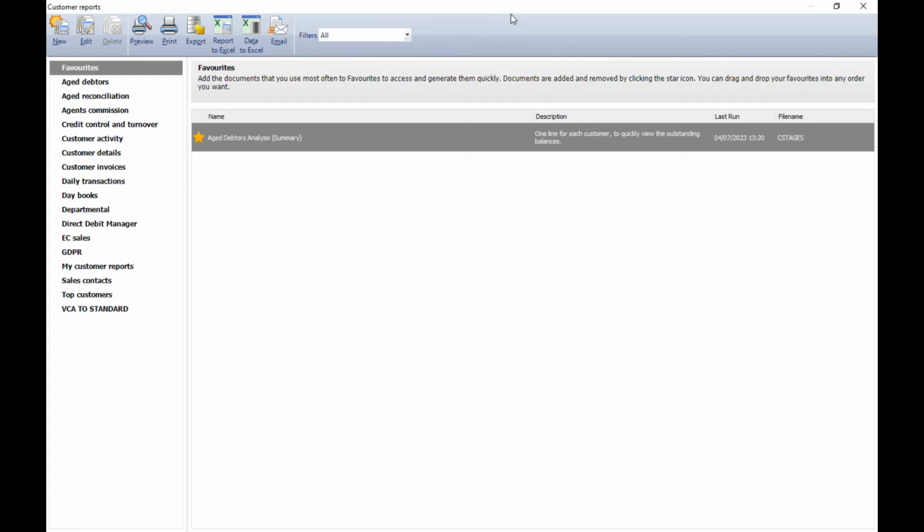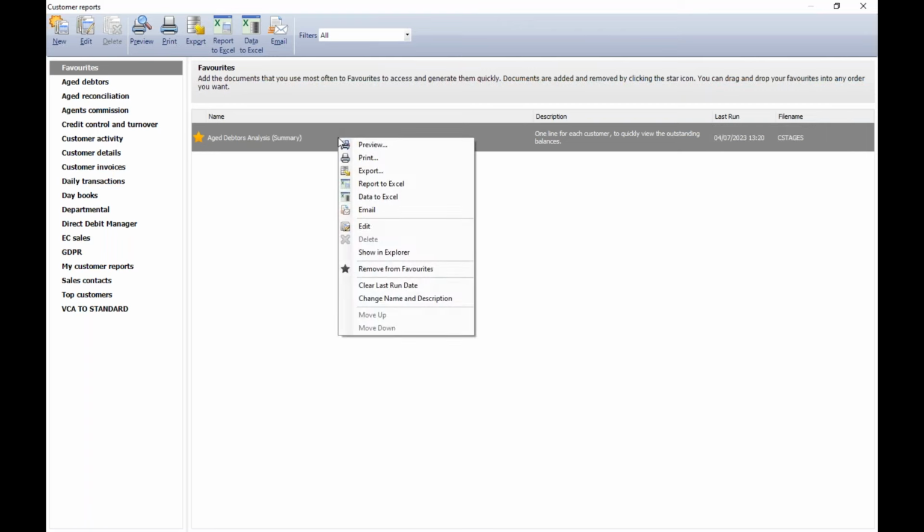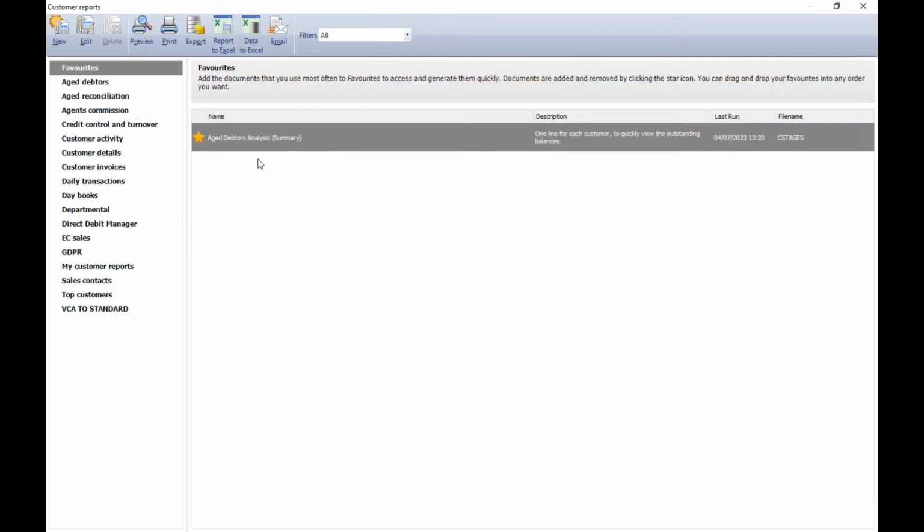So as you can see, when I'm in this window here, I get the option report to Excel and data to Excel. If I hover over report, I also get the option here and here. And also if I right click on a report, I get the option to report to Excel and data to Excel in here.